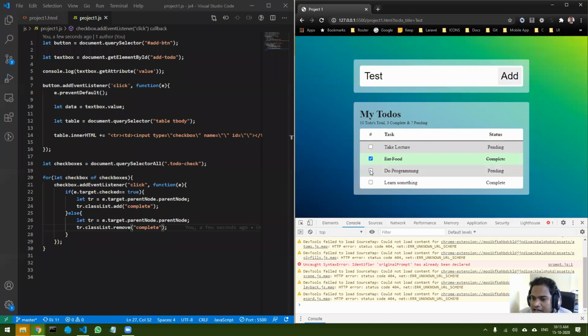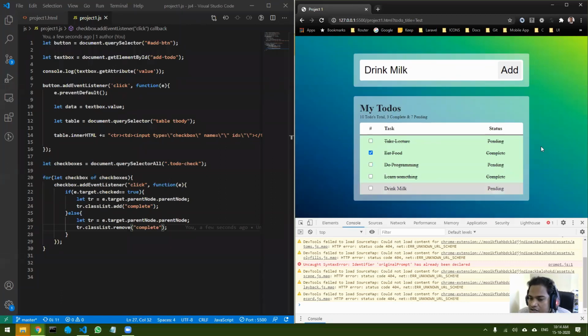So I can actually make a nice little working checkbox to-do list, where I can mark any element completed. Drink milk. Once I type drink milk and click on add, it adds it to the list. And now if I select this checkbox, it will not work. Let's see why. If I do select this checkbox, it does not work.